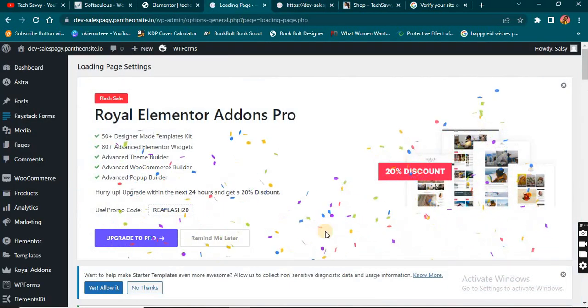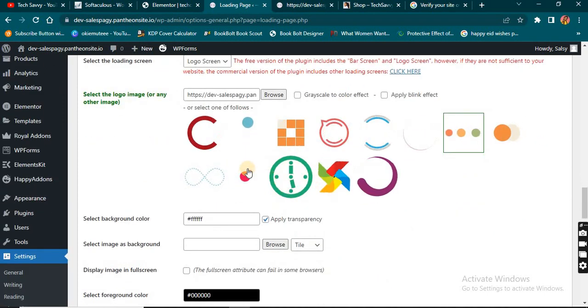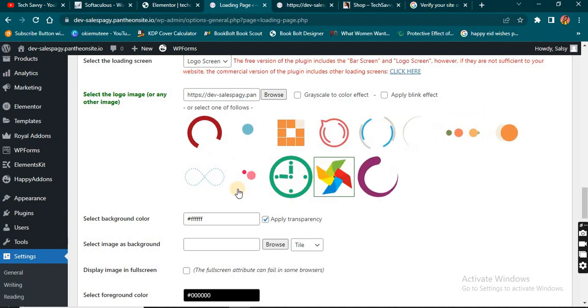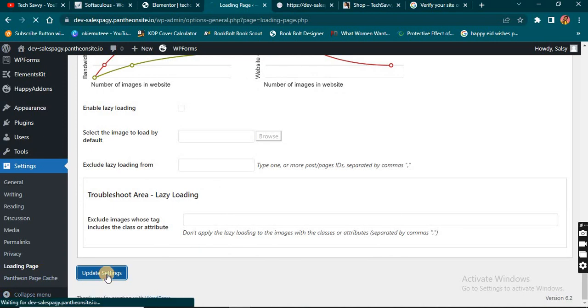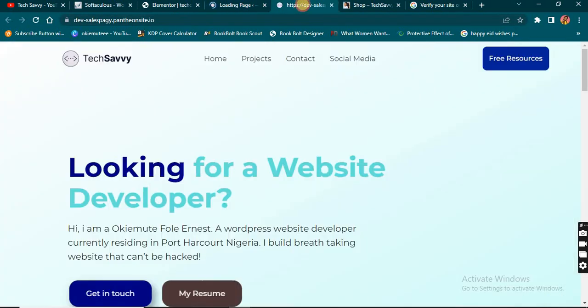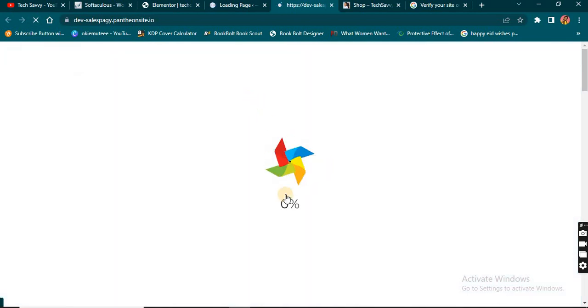So let's head back and see. So right now I'm just going to select another of these effects you're seeing here, so we can just try and see how it looks. So let's see how it is. Okay, so come back here and make sure you update. So head back to our website and review. So you can see it's loading now.